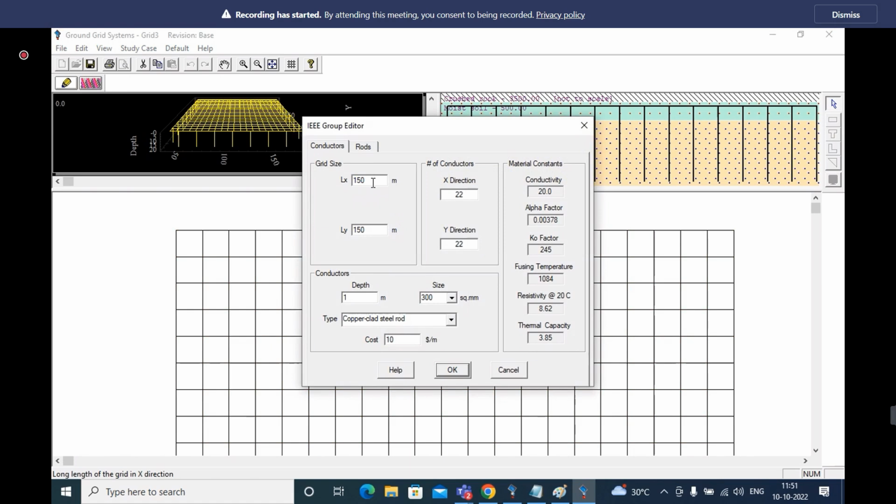If you want to reduce that, we need to increase the square mm here, but here we have only a maximum of 400 square mm. Okay, that is the reason I didn't include 400 square mm. Instead of that, here I changed the grid size. If I want to reduce the grid size, I want to change the size of the conductor.